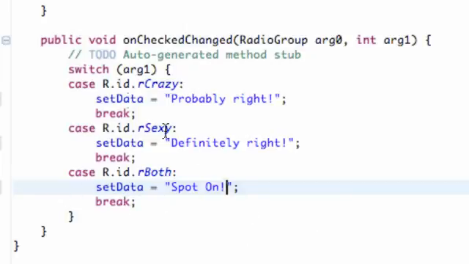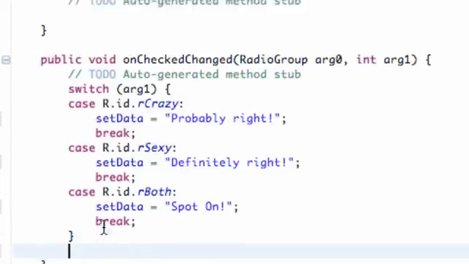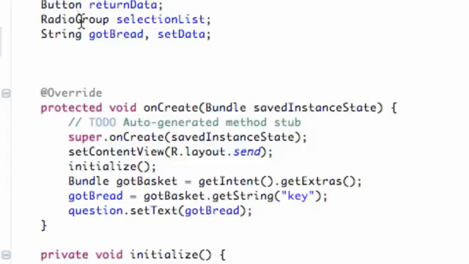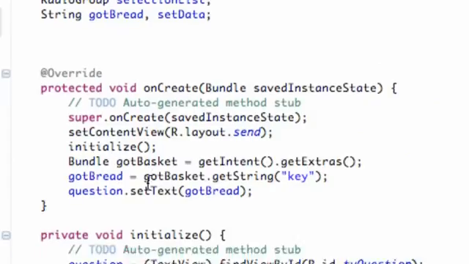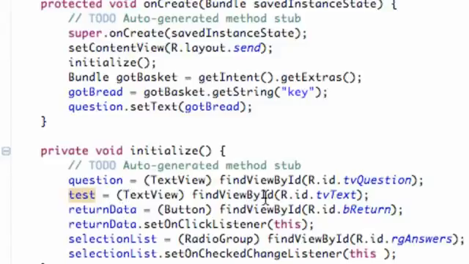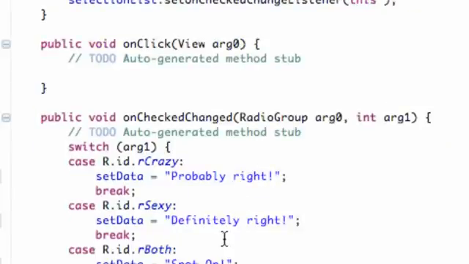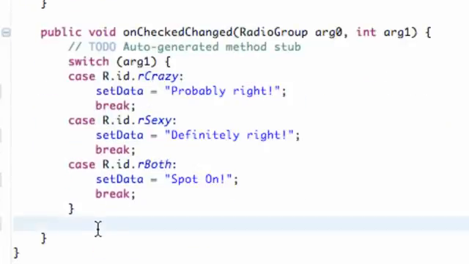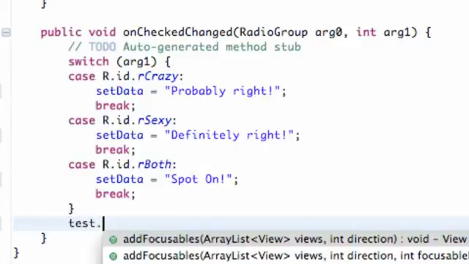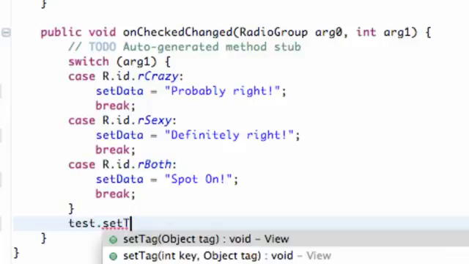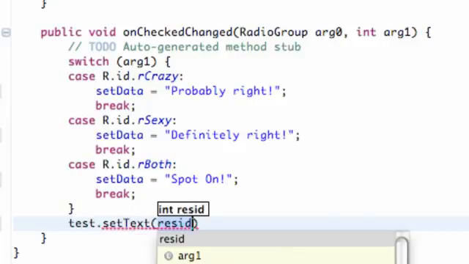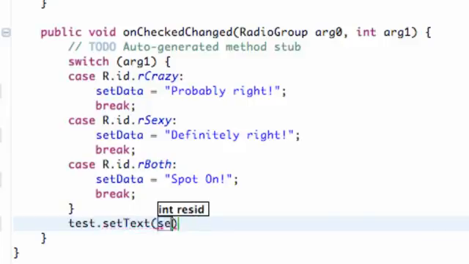So there we go. We basically set up our new text variable. And all we're going to do is set up our text view that we set up here, I believe. Yeah, test. And that's the text view below all of our radio buttons in our radio group. We're going to do that outside of our switching case, so we're just going to say test.setText. This is just to make sure our radio button's working, and we're going to set it to our sendData.